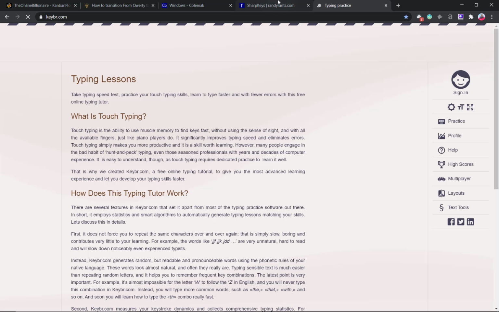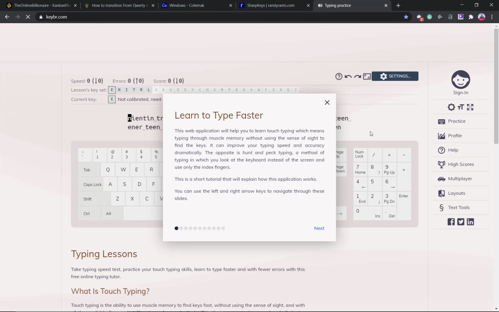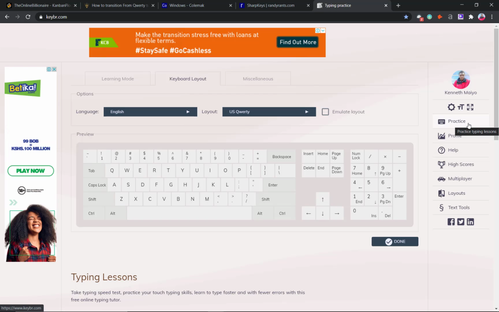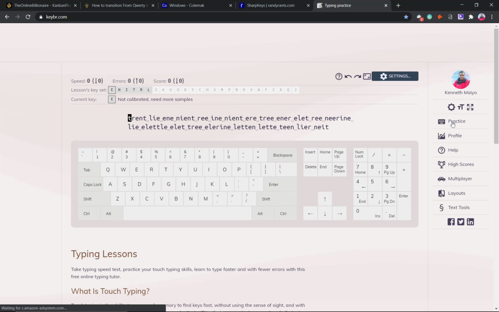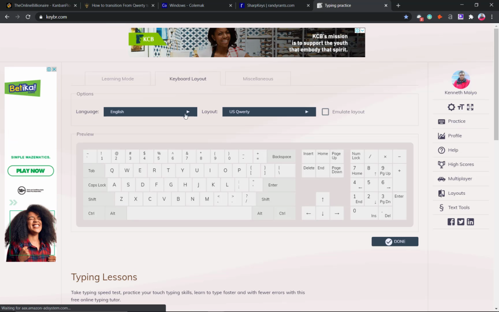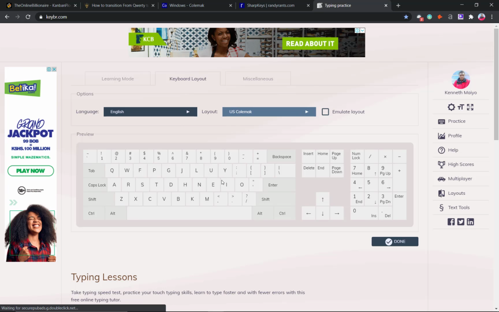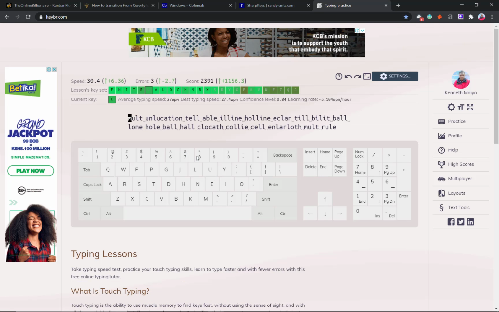Now the next step will be, how do you teach yourself to touch type using the Colemak keyboard layout? To learn how to touch type using the Colemak keyboard layout, the best tool I've found is an online tool called keybr.com. To change the keyboard layout, you click on the practice button, wait for it to load, click on the settings button at the top, keyboard, English, then change it to US Colemak, and here is your Colemak layout. Now when you come to start practicing, your keyboard will be Colemak.